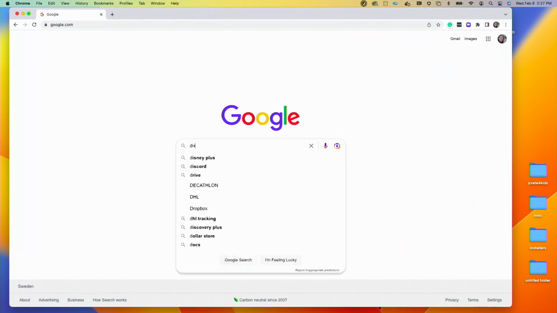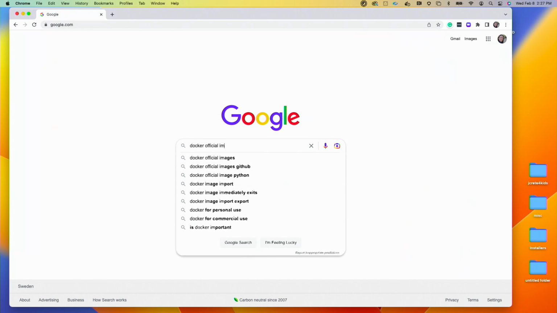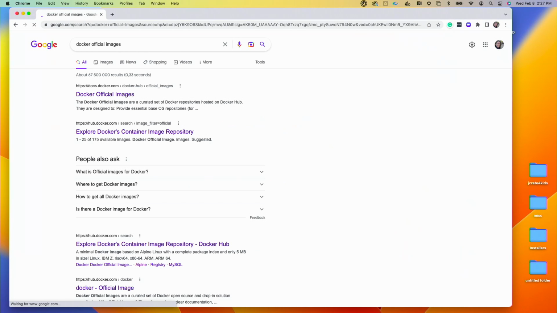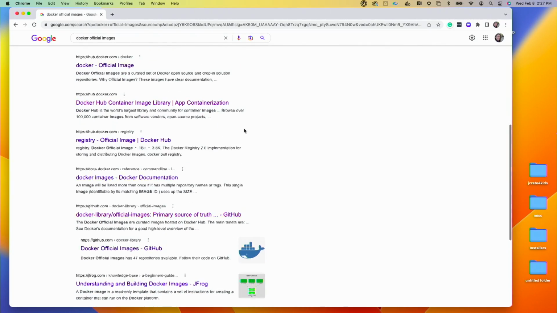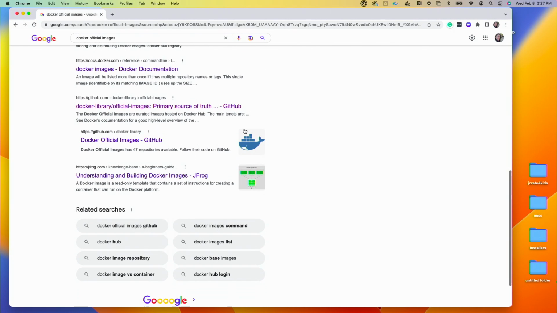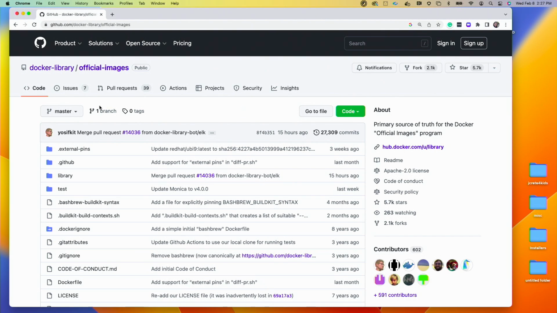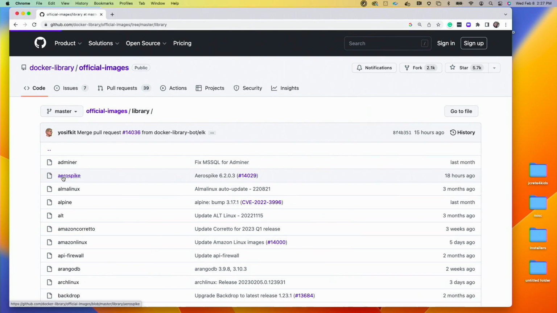So if I were to just Google for Docker official images here, we're obviously going to get all the documentation. If you scroll down a little bit, you should find a GitHub link. Here it is. Here's the Docker library. This is where all these official images are. This is where all the Dockerfiles are. So this way you can see how the Dockerfiles are built. They're all sitting here in this library folder.